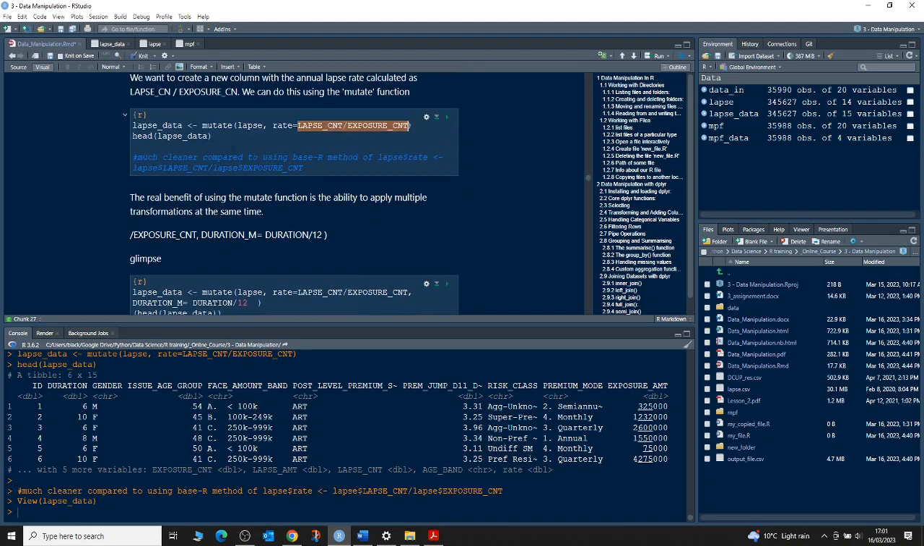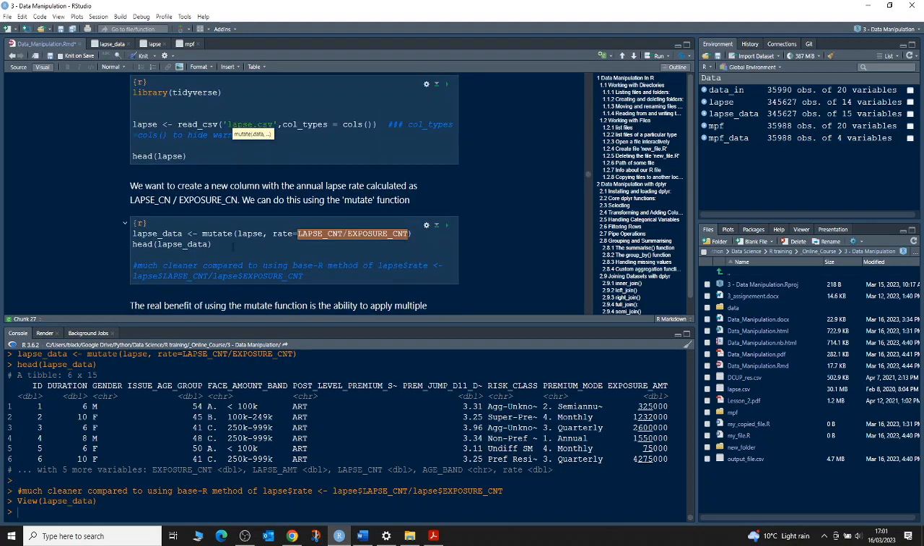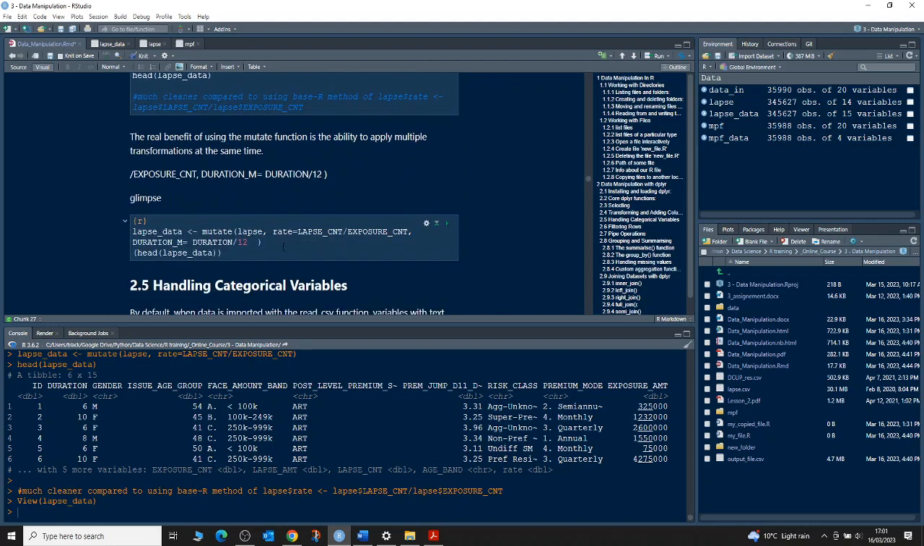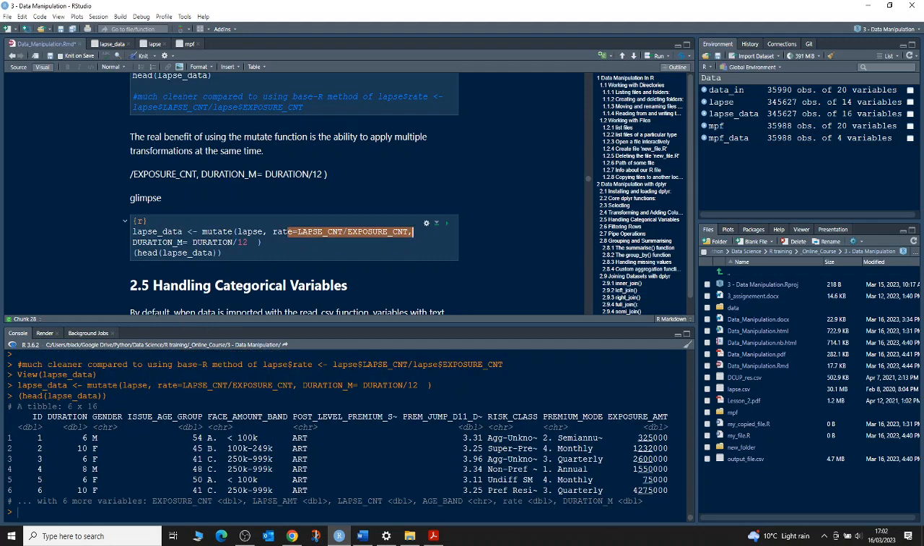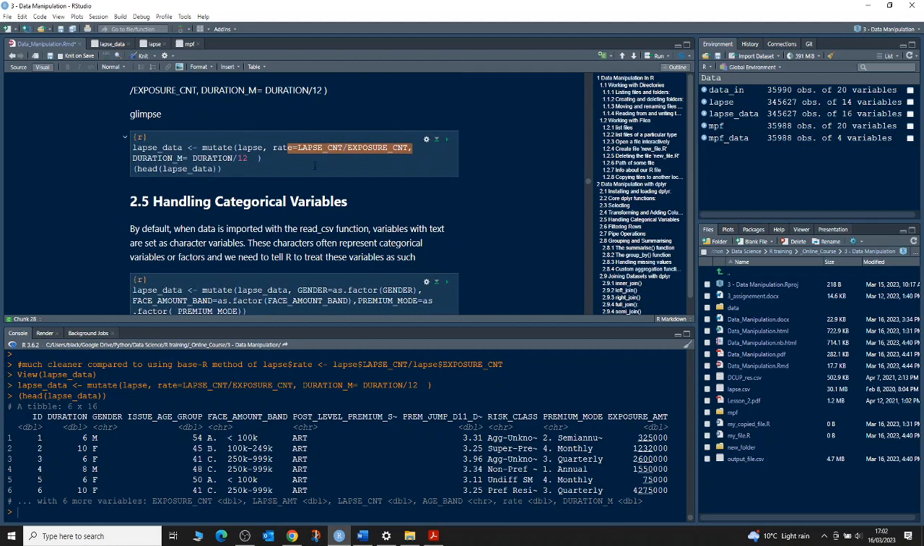One of the benefits of transforming with this mutate function is you can do a lot of transformations in one step. So in this example, you're taking your data, you're creating new columns, and you're incorporating calculations as well. So you can see down here you've done multiple transformations using one line of code.